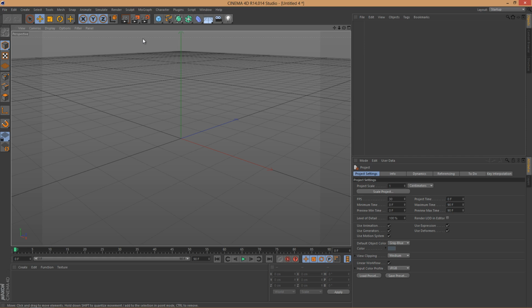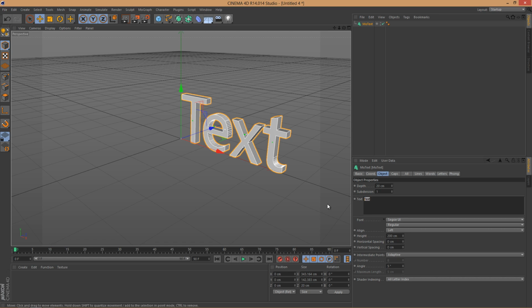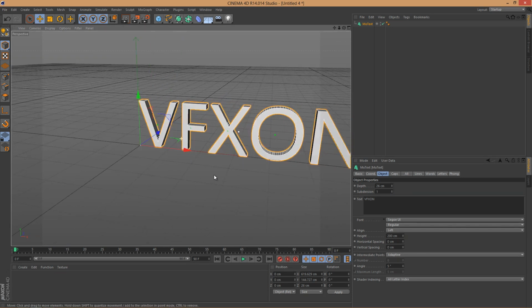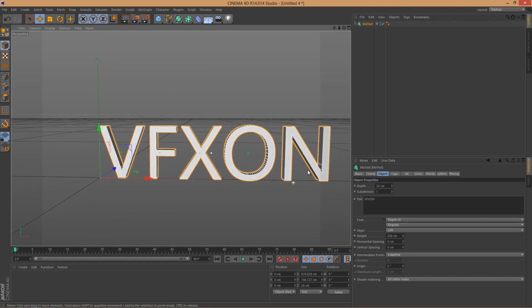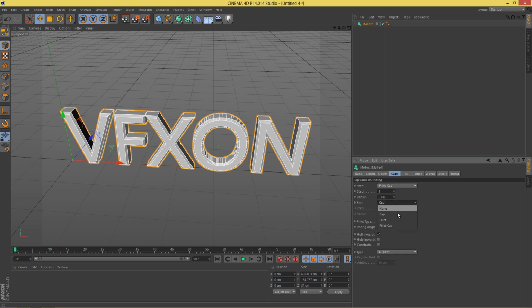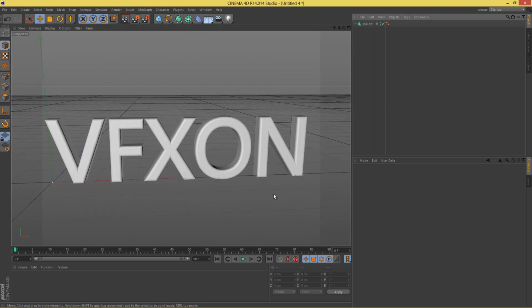So without further ado, let's go and start this quick tutorial. So go to MoGraph, MoText. I'm gonna name this VFXON. I'm gonna set a little bit more depth to it, like so. For the tutorial purpose, I'm not gonna change the font. I'm just simply gonna show you how to use this plugin. So let's set the steps to 4. No, not 14, 4. Okay. Like so. And now we can start with the plugin.